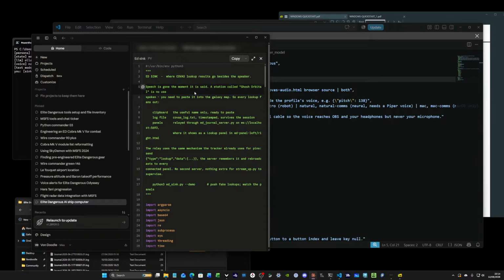If speech is gone the moment it is said, a station called Gosha Orbital is no use. Spoken, you need to paste it in the galaxy map. So it goes to the clipboard. Okay, so it could be useful. It takes it into a log, and it also relays it through the journal server to that panel I showed you, where it shows up in a panel. And when it speaks it, you get a little waveform. I wanted that. The relay is the same mechanism the tracker uses for pins.